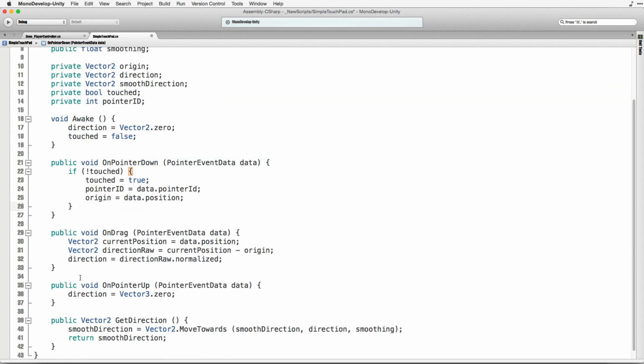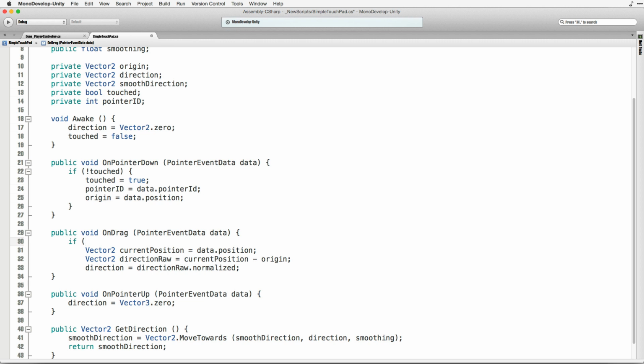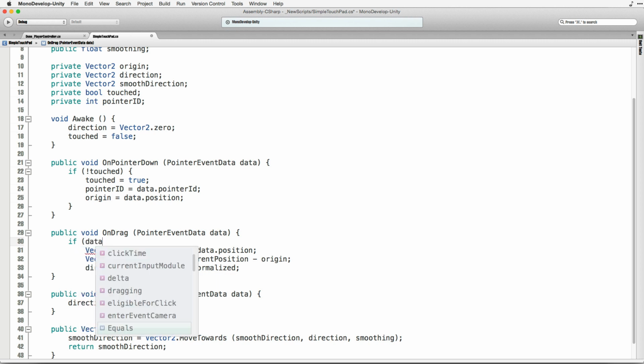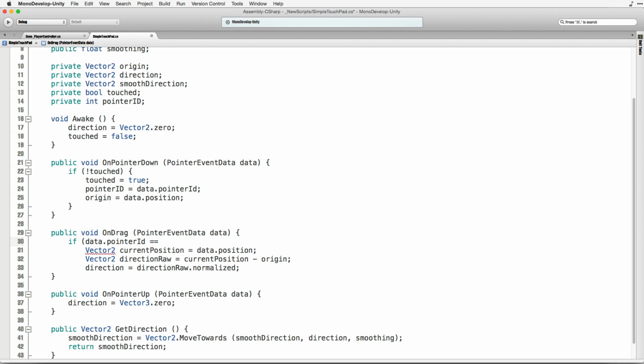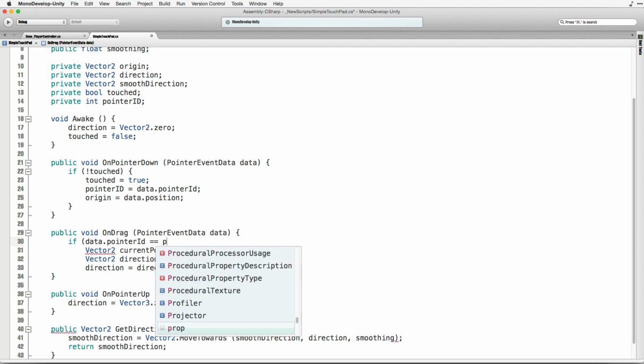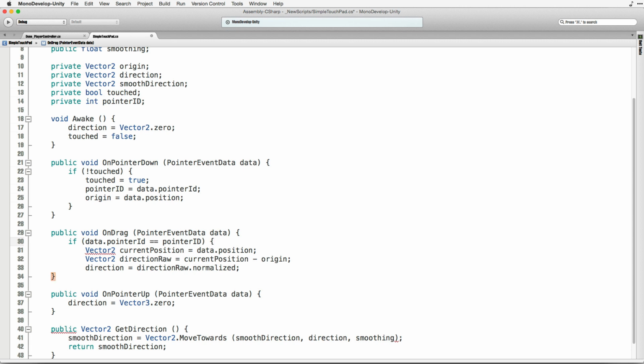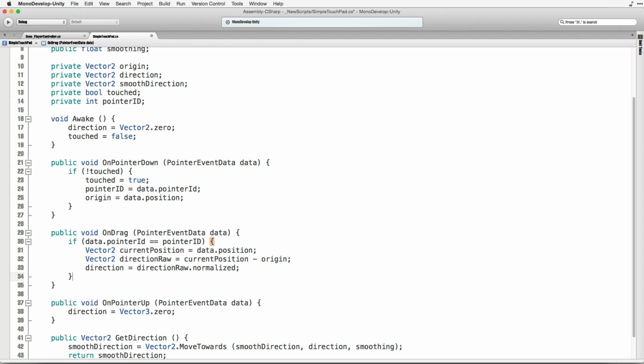Now, in our on drag, we want to say if the data.pointerID is the same as our pointer ID, then we can do all this work. But we don't want to do this work if the pointer ID is different. So if you end up with two touches, you can't set anything in pointer down because it's been touched. You can't set anything now in on drag because it'll have a different pointer ID.